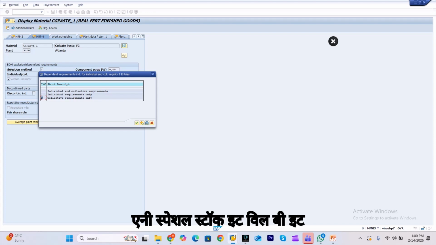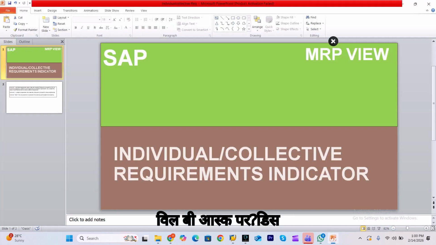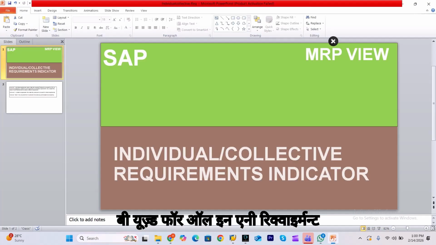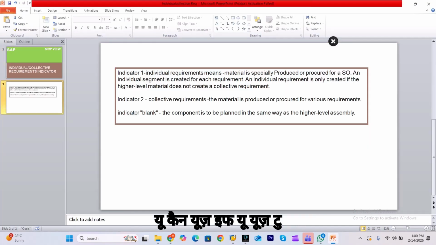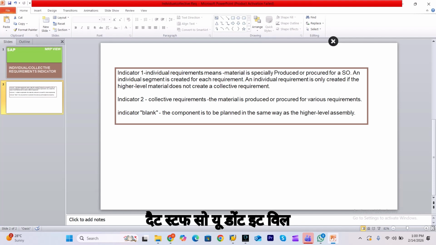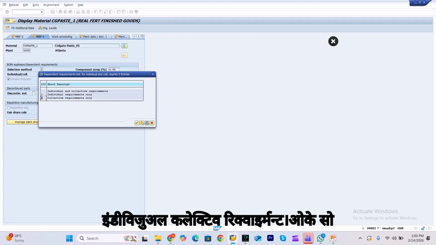And if you use 2, it will be the requirement for all, so it will not ask for any special stock. That stock can be used for all, I mean any requirement you can use if you use the 2. Various requirements can use that stock, so it will not ask for any special stock. So these are the three functionalities for individual collective requirement.